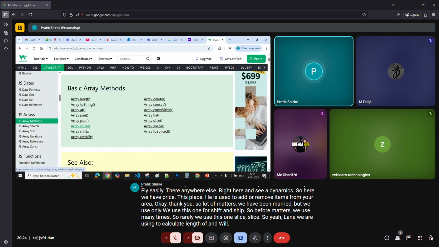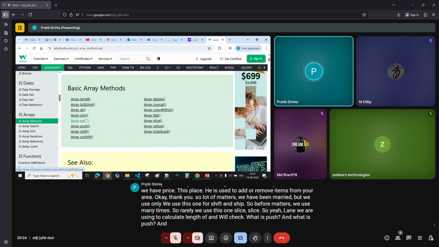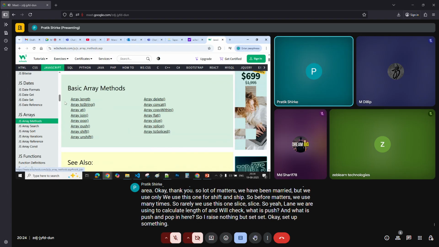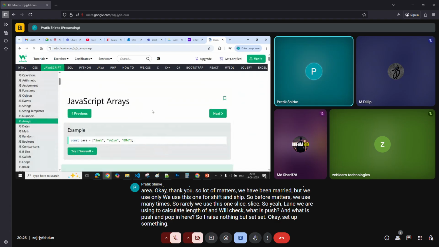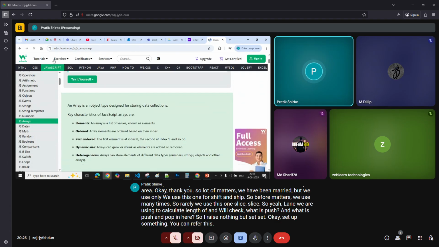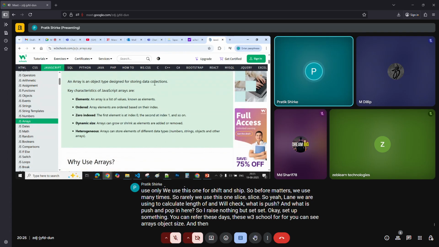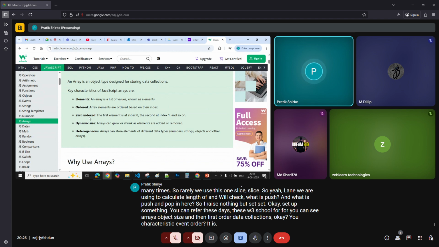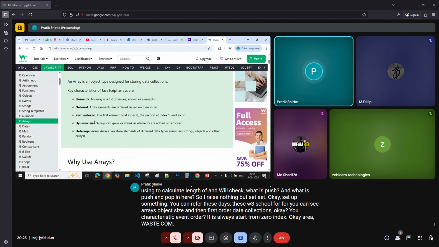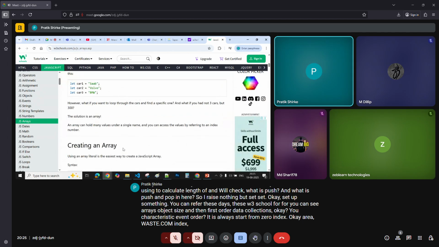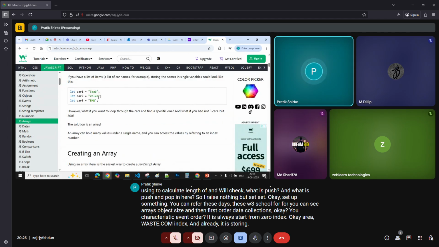So we'll check what push and pop are in an array. An array is nothing but a set of something. You can refer to W3Schools for details. The array is an object type designed for storing data collections. A key characteristic is element order: it always starts from zero index. And it always stores the same data type data.